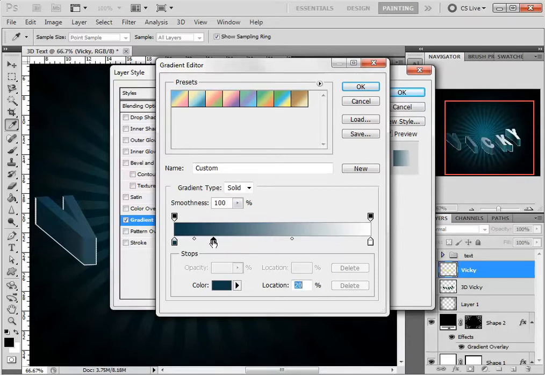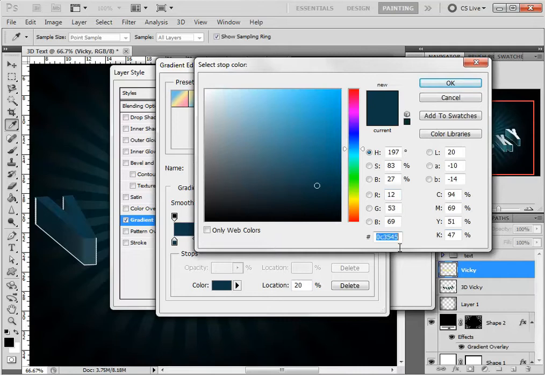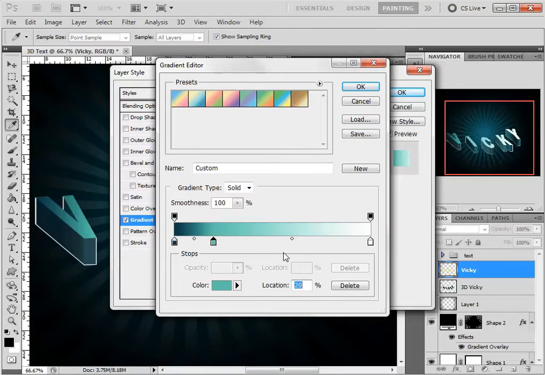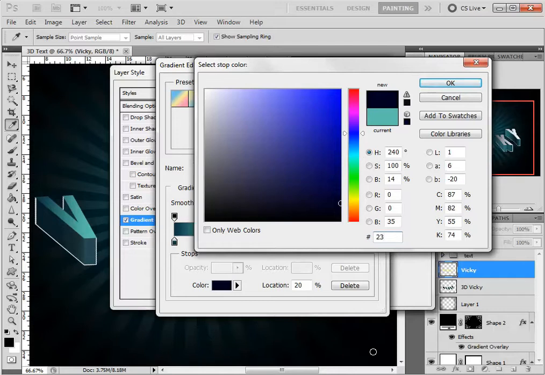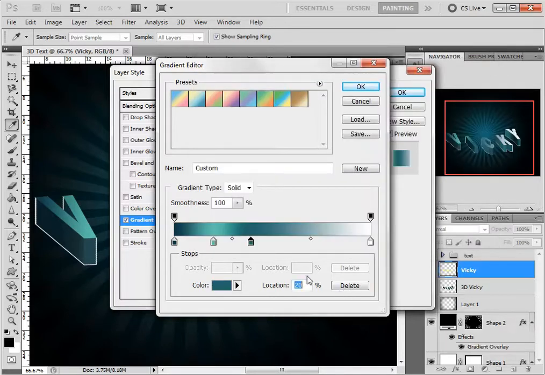And our other color is going to be 5CBFAD. Click OK. And the other color I want, going to be 3 colors here, is going to be 23646C. Click OK. And those are the colours we're going to need.